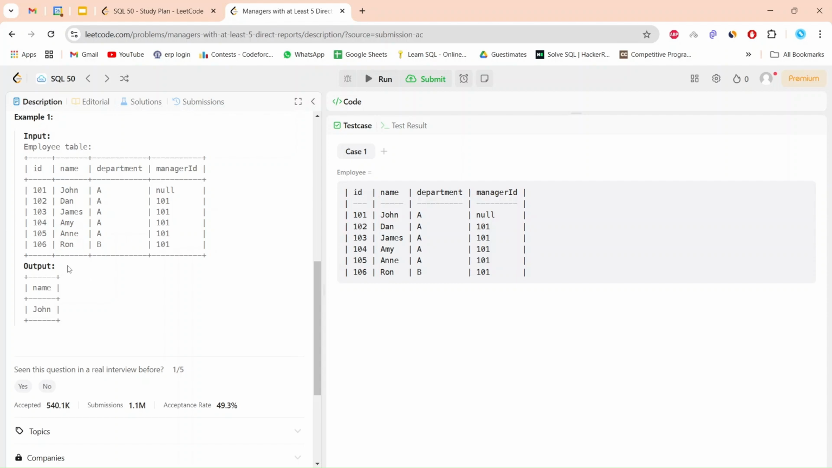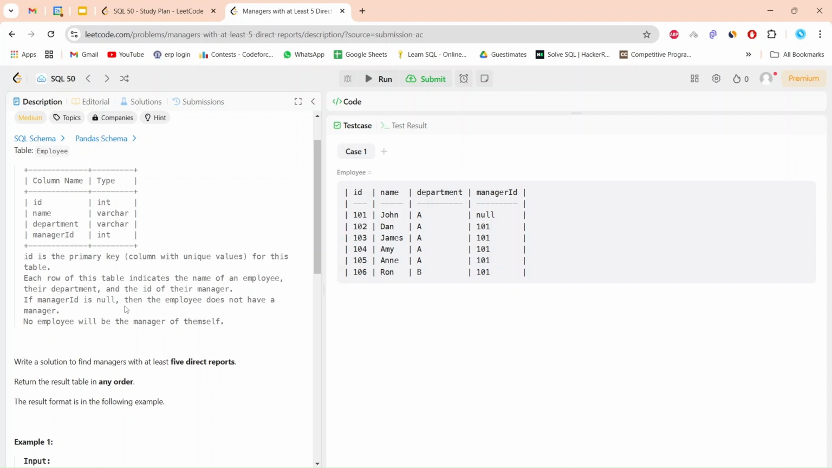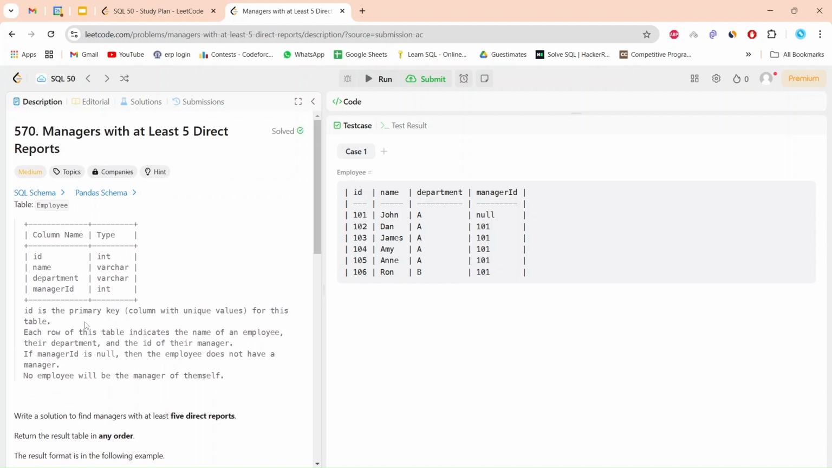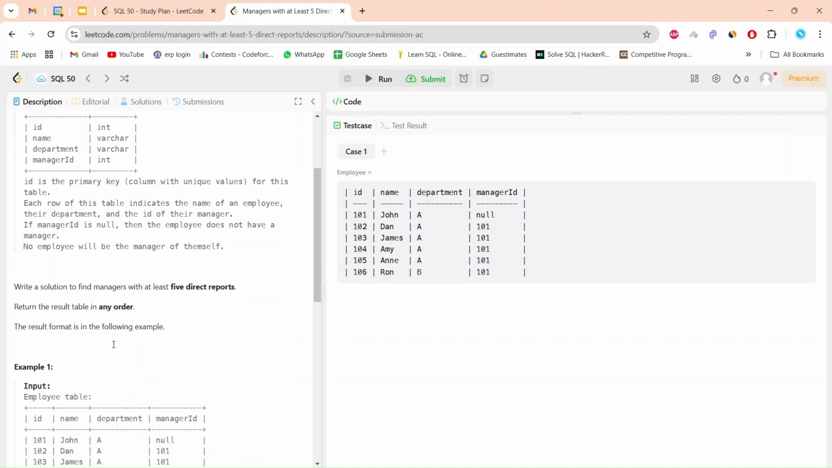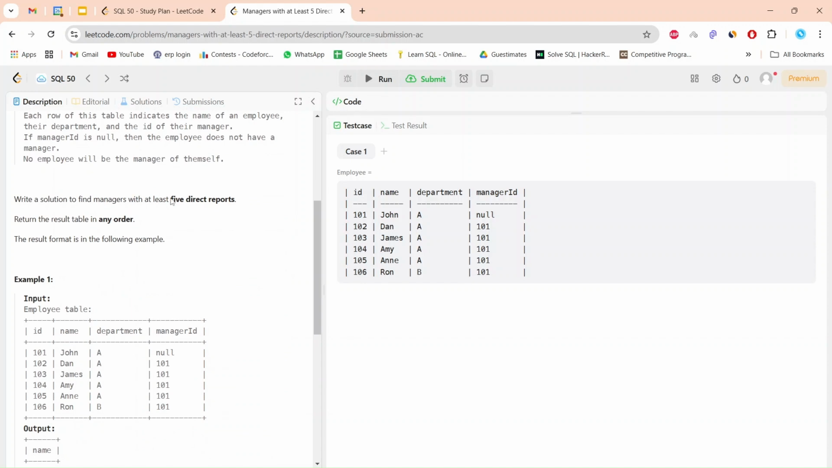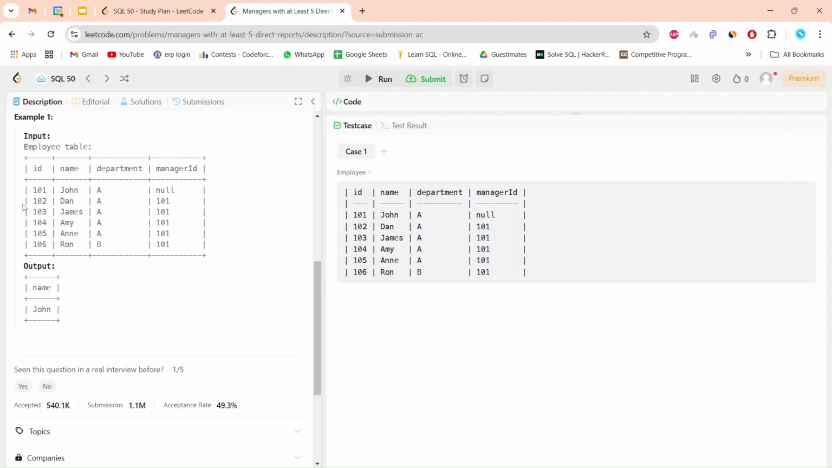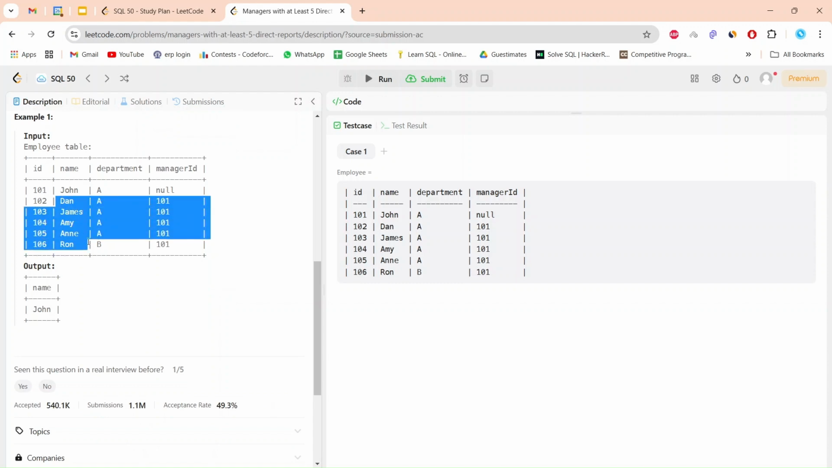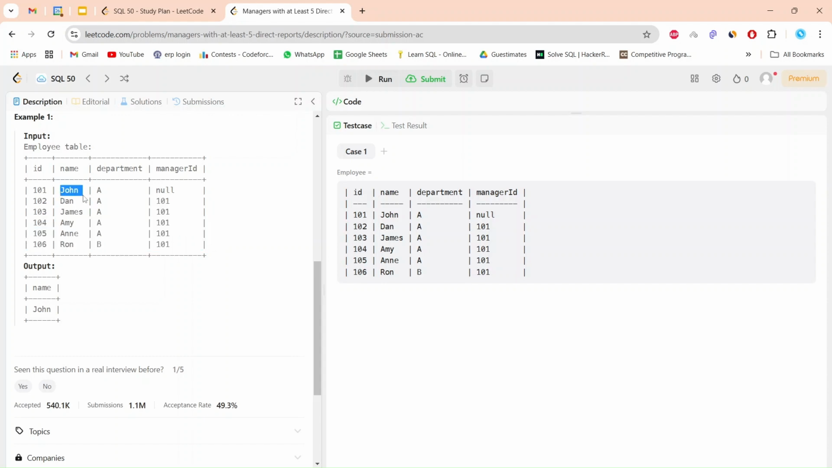So the problem statement given to us is that we need to find the employee name who has at least 5 direct reports. In this case, Dan, James, Amy, Annie, and Ron all report to John. So John is my output.